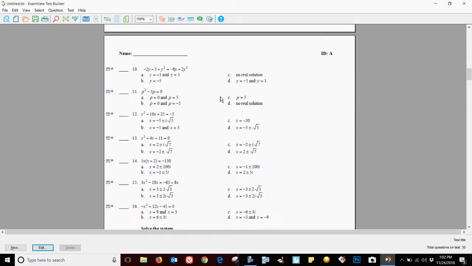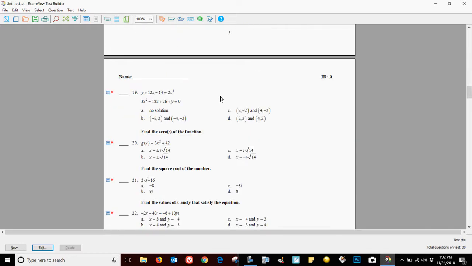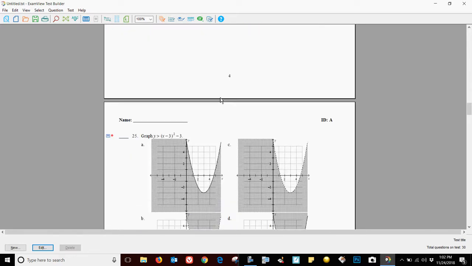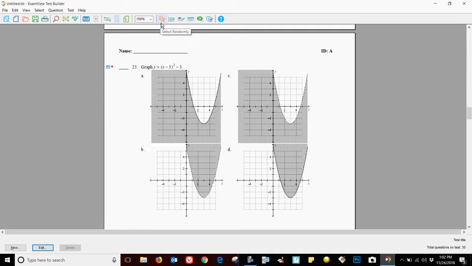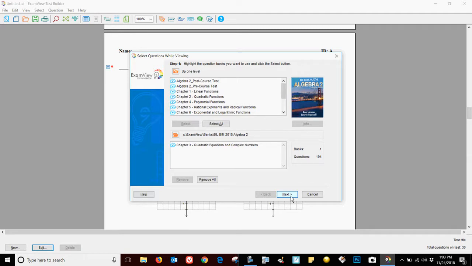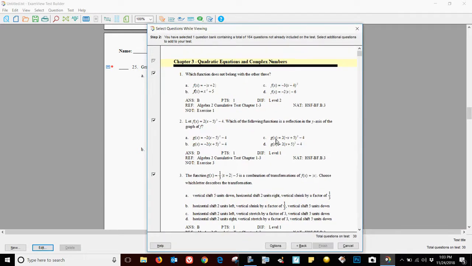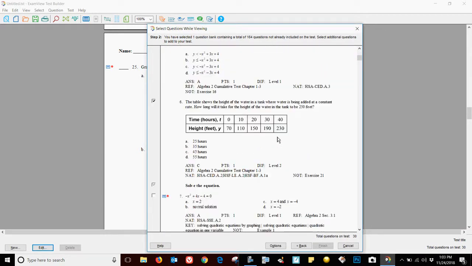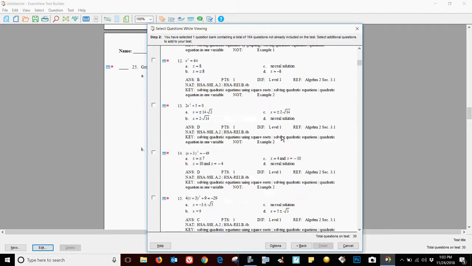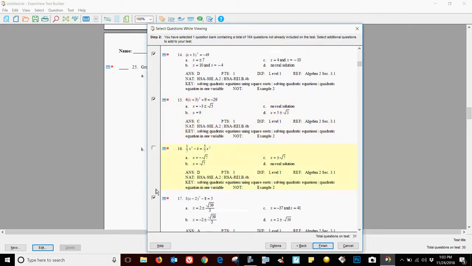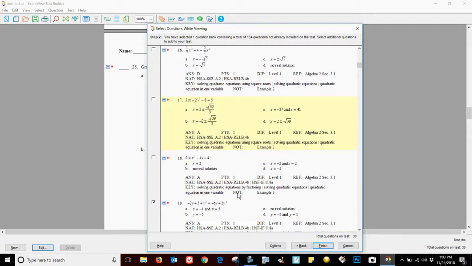Now this sometimes works great, sometimes it doesn't. You may get questions that you're not totally fond of, which is why perhaps select randomly is not the best way. Select while viewing is exactly what it says it is. It's going to give you all of the questions that you could potentially use. And you just say, I like that one. I like that one. Ooh, I actually don't like these two that were on there. And it'll let you redo your test.